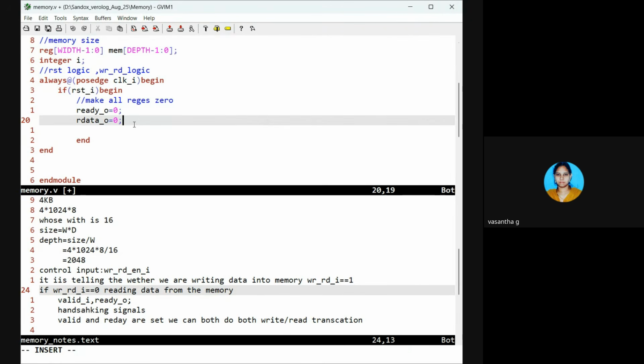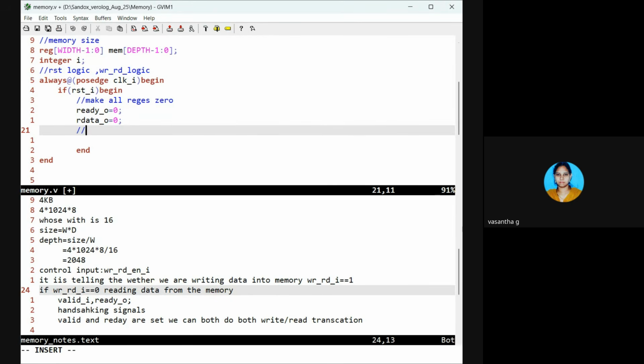How many bits is the vector? For example, what depth have you taken? A 16-bit vector. But how can I declare each and every location? I can't assign at a time, right? Memory cannot be assigned a value directly. However you declare ready and R data, for memory we have to assign the value location wise, index wise. You got that point or not?